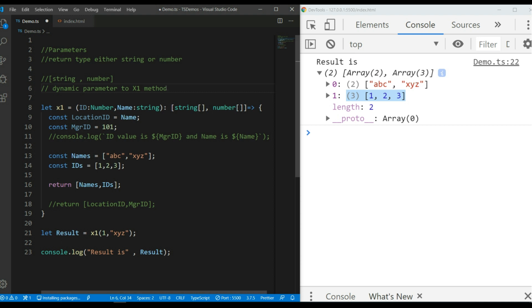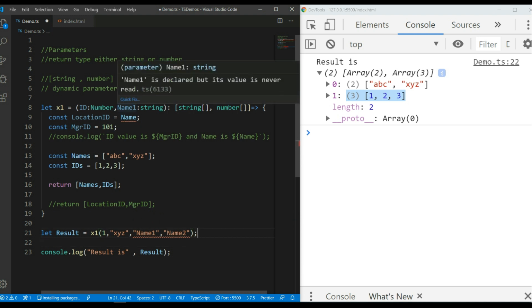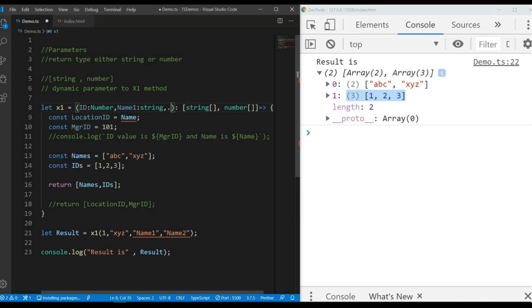Let's say this is a name, let's say name one, because I'm going to call the parameters like this. So how are we going to deal with that? We can deal with that by using rest parameters. So I'm going to pass params here. You can give any kind of name here, not only params.